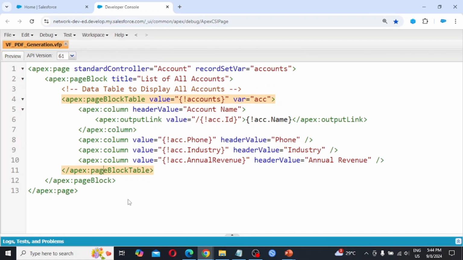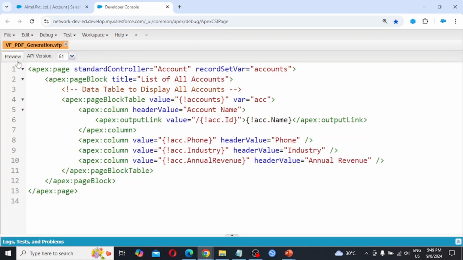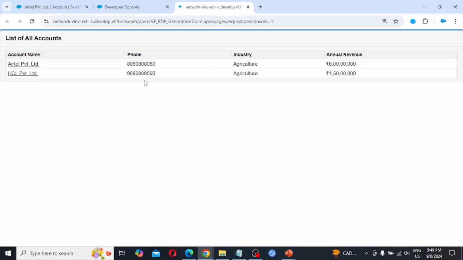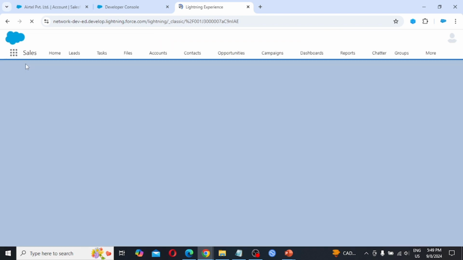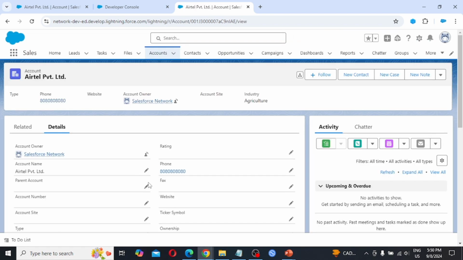Save this. So click on the Preview button. Now we are able to see this many records: account name, phone, industry, and annual revenue. And the account name is linkable, which means if we click on this particular one, it is going to redirect to that particular account. So like this.